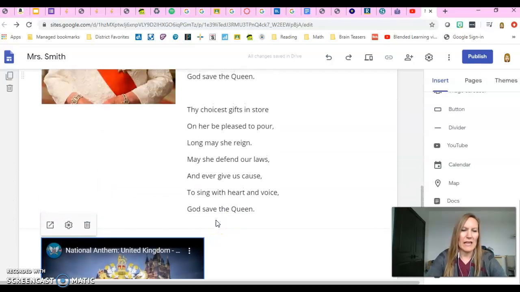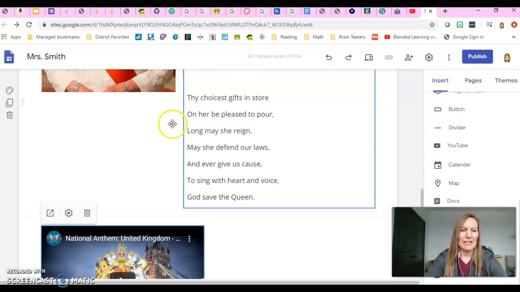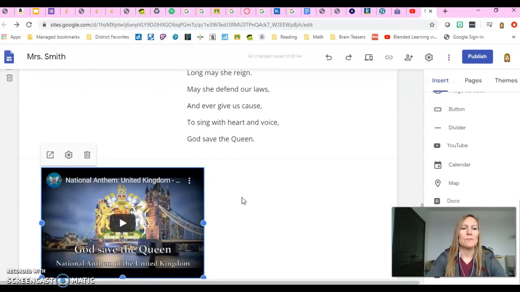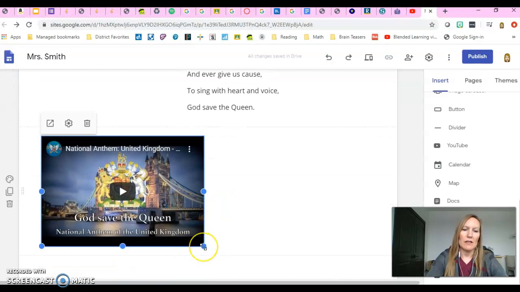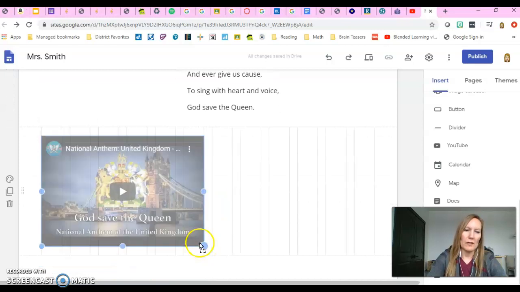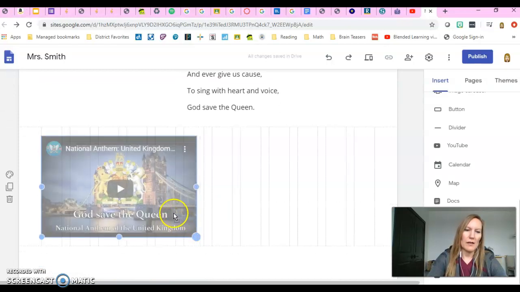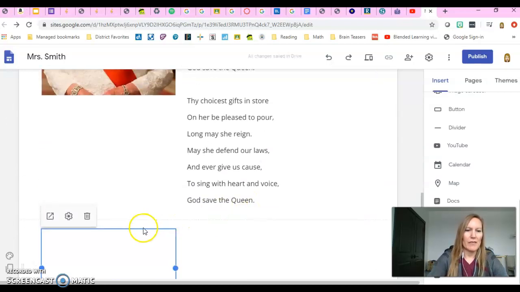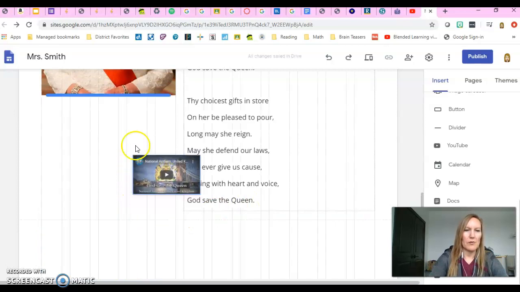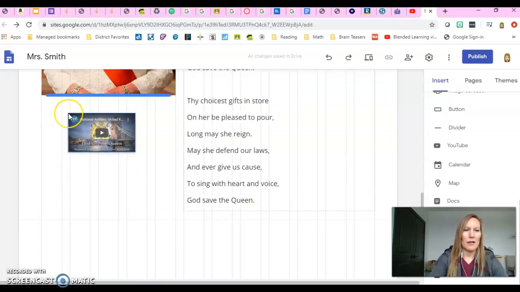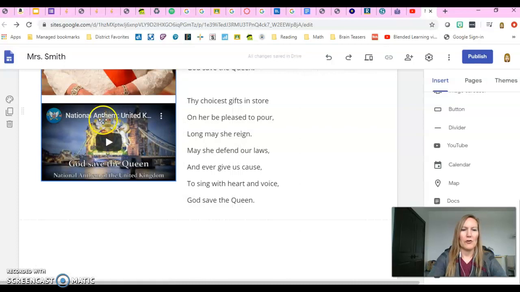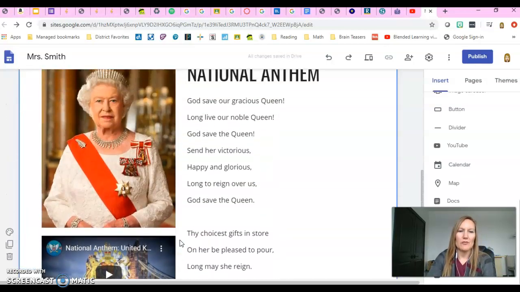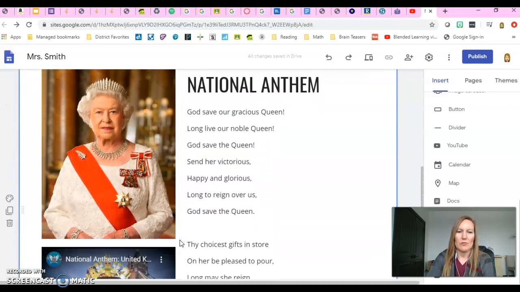Now, I don't really like that it's all the way down here and separate from this. So what I think I'm going to do is click on this little corner button, and I'm going to shrink this just a little bit, and then I'm going to see if I can pull it up. Perfect. And I got it to line up right underneath the picture of the actual queen.